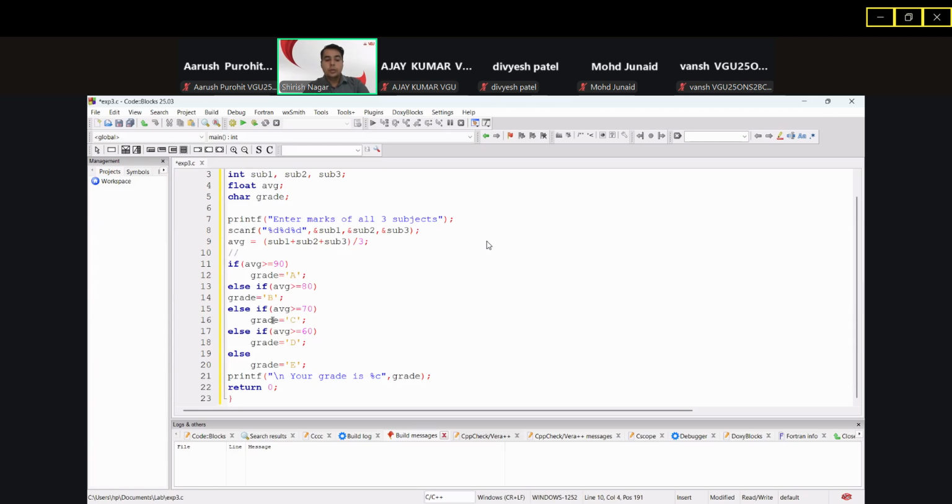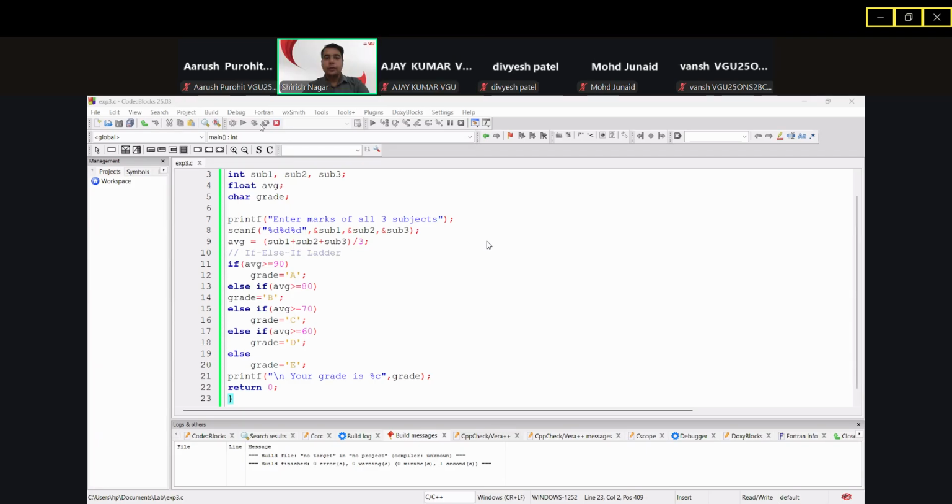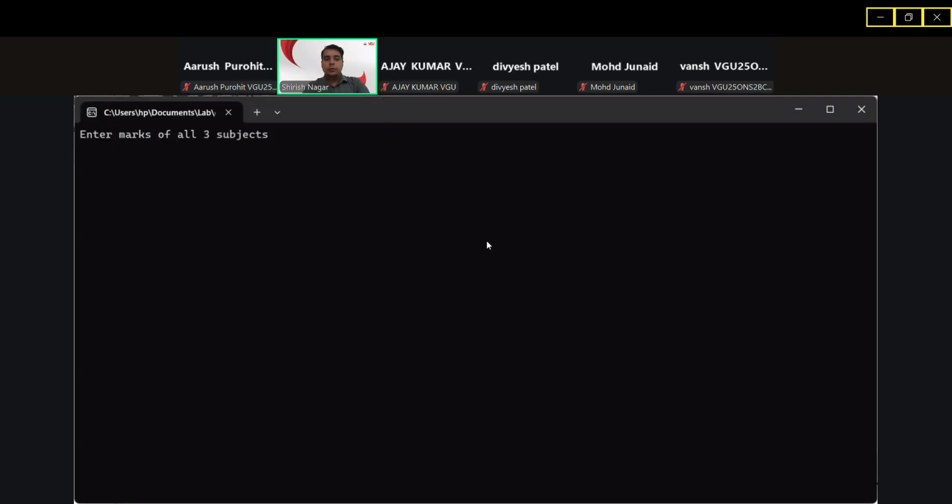So this is called else if ladder. Okay, this program structure is called if else if ladder. So let's try to run this code. So can you see the output window? So this is the output window that we are getting.